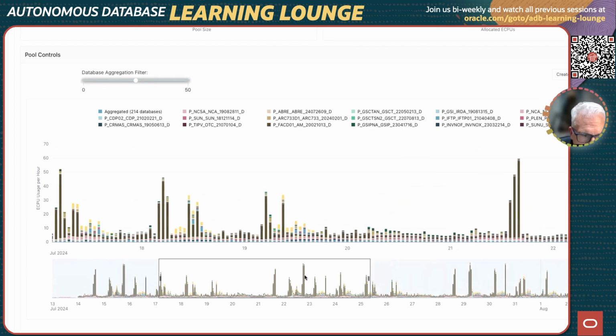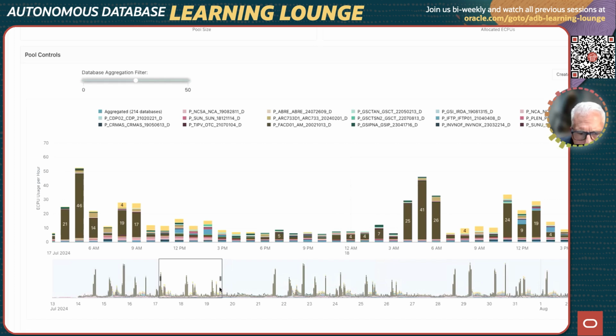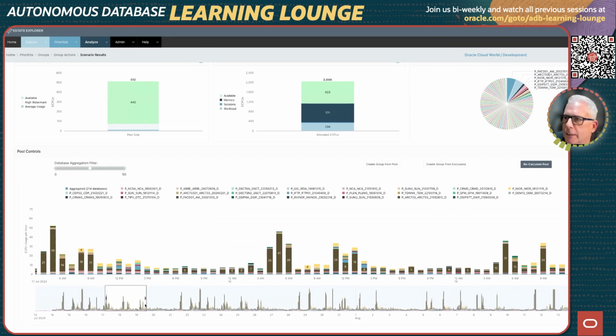We can see that for every hour, we have the aggregated CPU utilization, in this case, of 240 databases. So I can see exactly what's happening hour by hour for 240 databases in a single view. And that's really important because what this is showing me is the CPU usage, and that is a key component of what size pool we need for this group of databases.